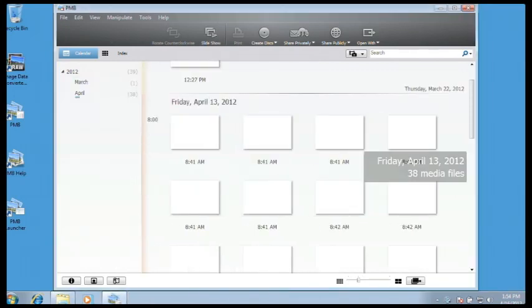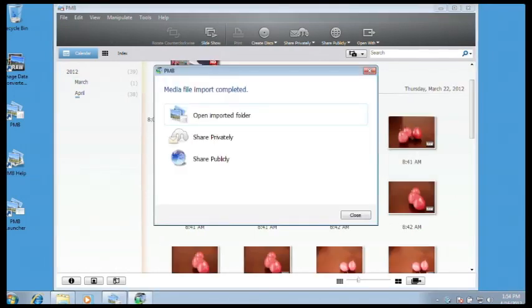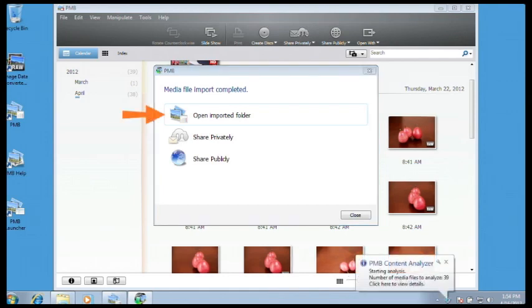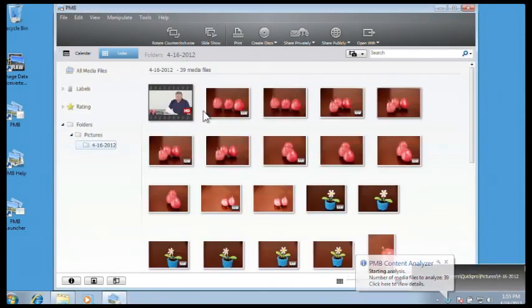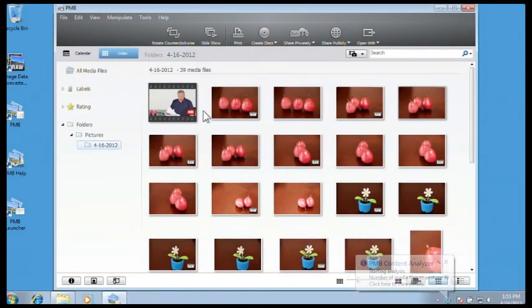When PMB is finished importing your files, a dialog will pop up with options. First, you can simply open the imported folder. You can choose to share the files privately, and you can share them publicly. If you click Close, the view will be returned to the calendar view. Since we want to be able to view all the images that were just imported, we'll click the Open Imported Folder option, which will take us to the index view.